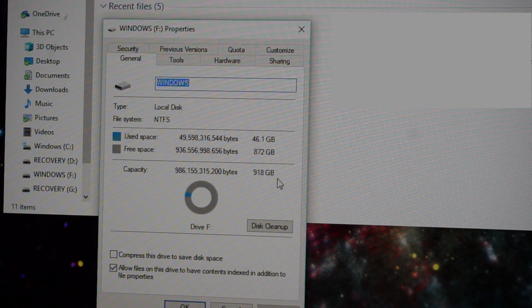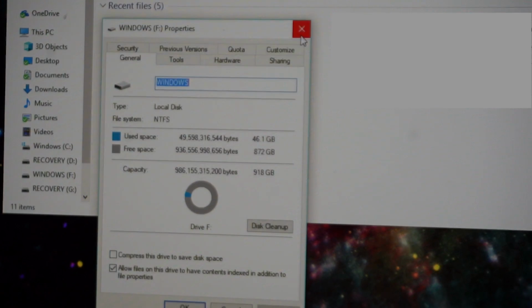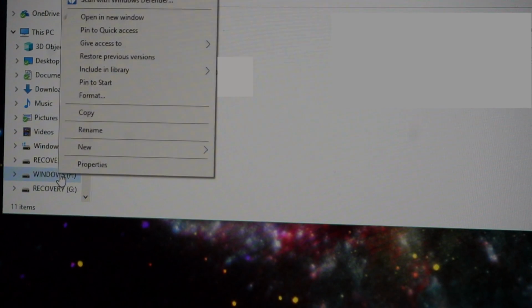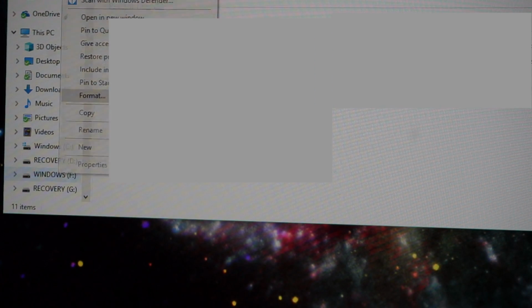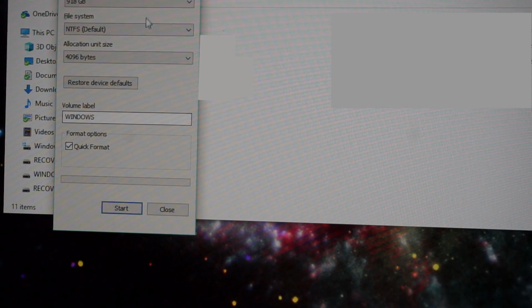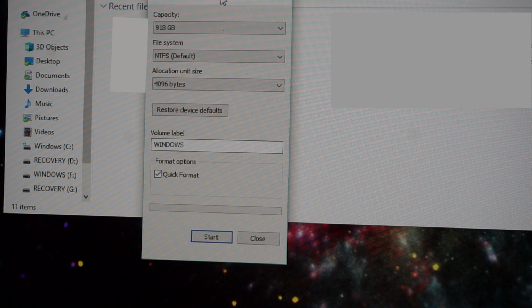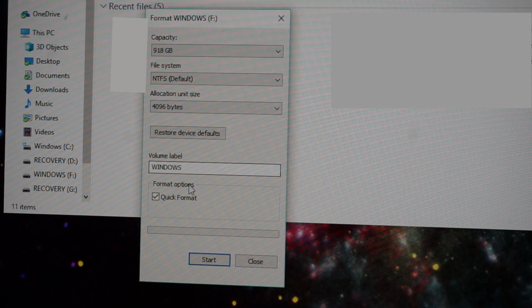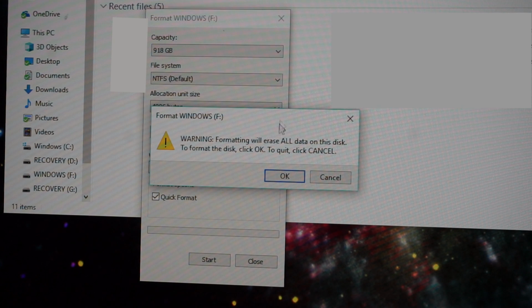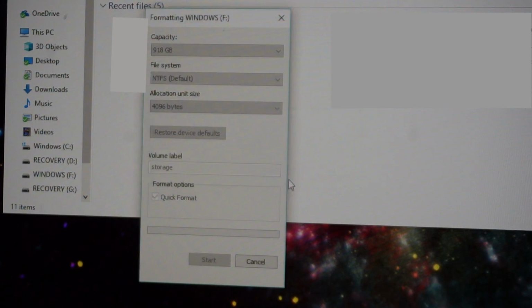So I confirmed that my F drive is the 1 terabyte hard drive. So I'm going to right click again and go to Format. And from here, I'm going to leave everything the same, but I will change the volume label to something that'll tell me that it's just a storage device. So I'm changing it to storage. Make sure the quick format's checked, and I click Start. And then we will say OK.